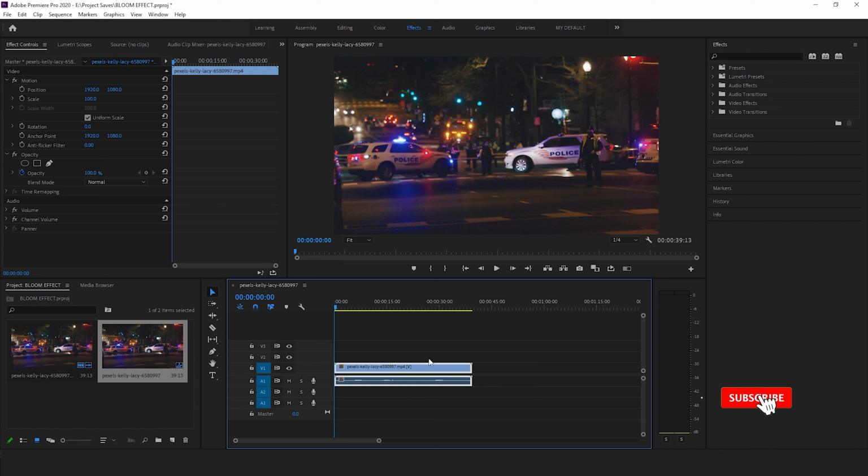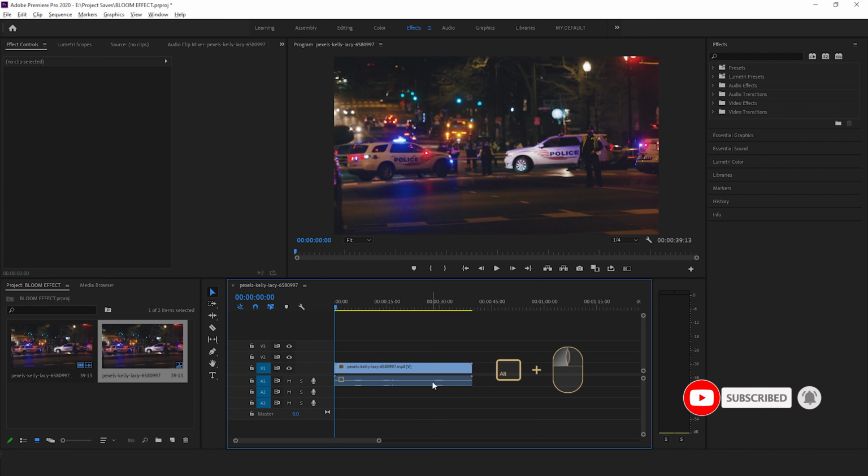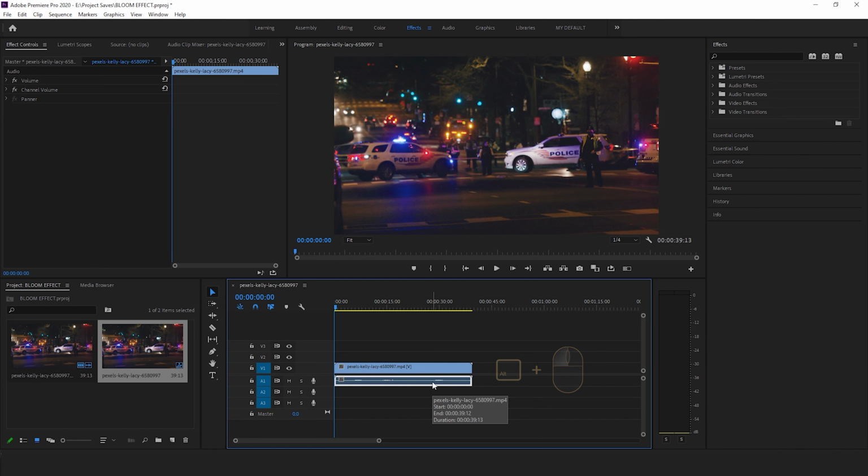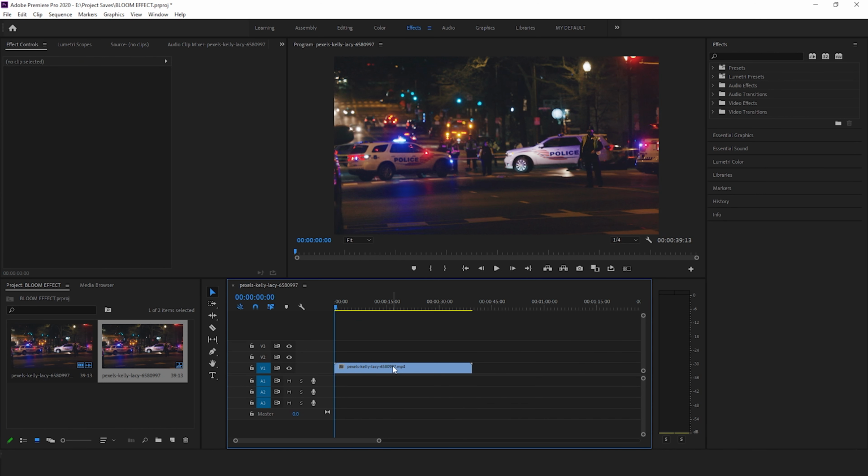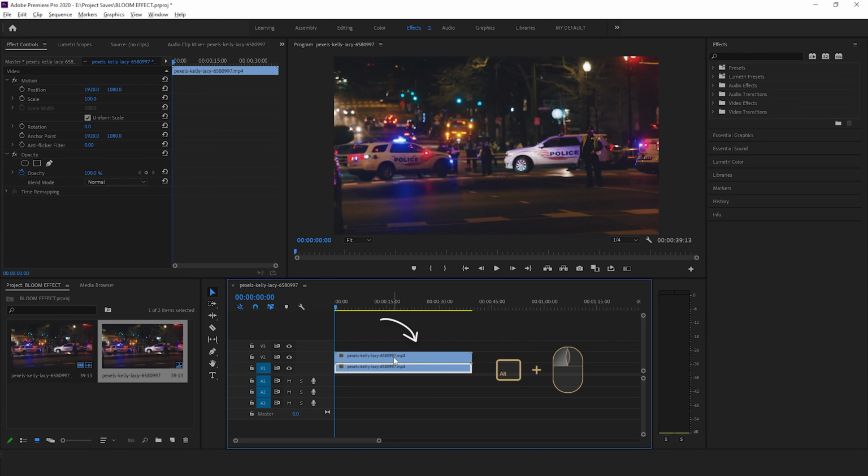Once done, let's first of all separate the audio from the video clip by pressing and holding the Alt key and clicking on the audio individually and pressing the delete button. Once done, duplicate the clip by pressing and holding the Alt key again and moving it one track above.